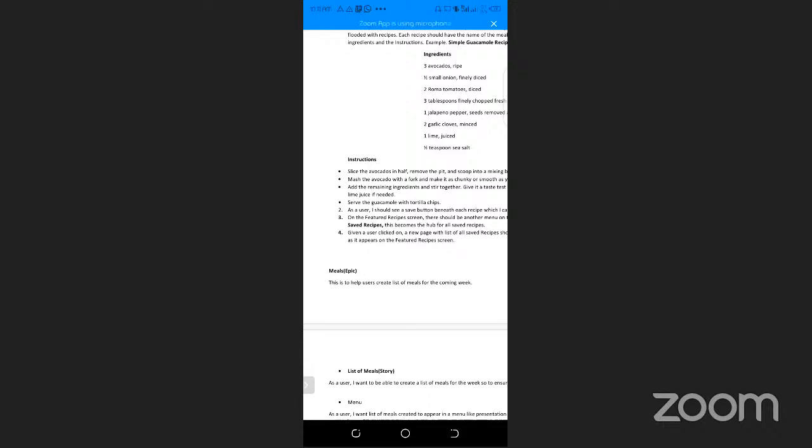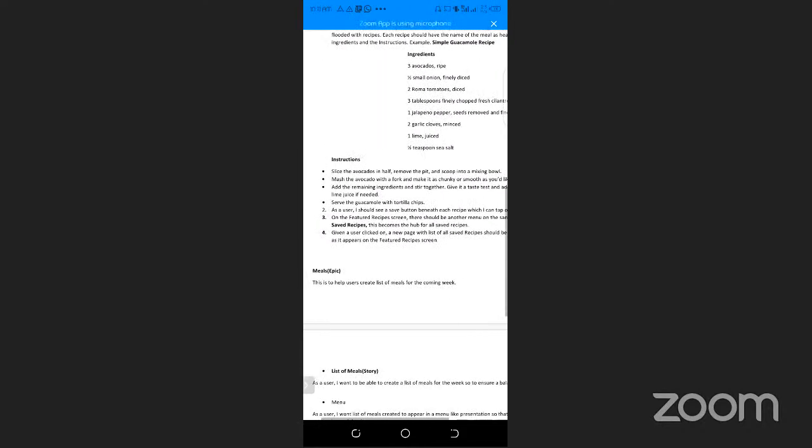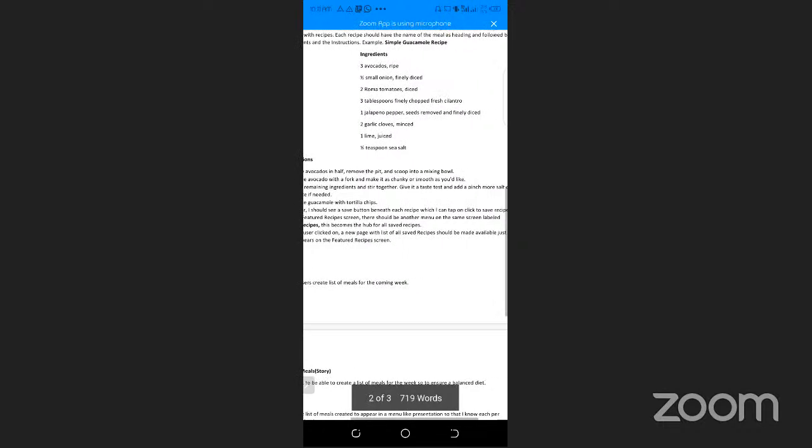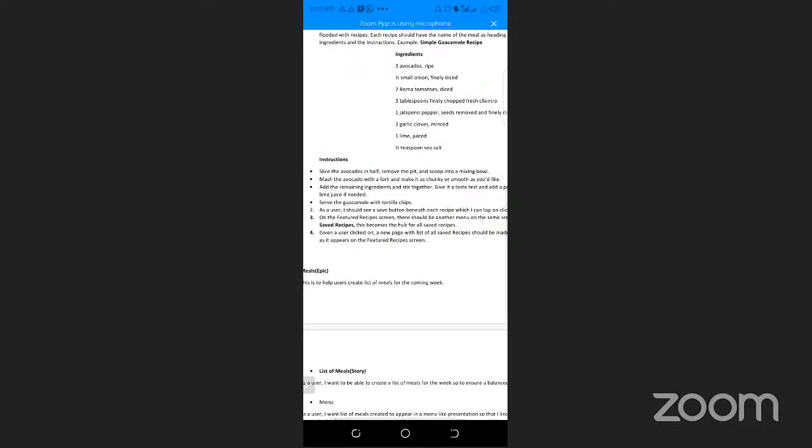On the featured recipe screen, there should be another menu on the same screen labeled saved recipes. This becomes the hub for all saved recipes, so all saved recipes will just join over there. Given a user click, it opens a new page with the list of all saved recipes, made available just as it appears on the featured screen.